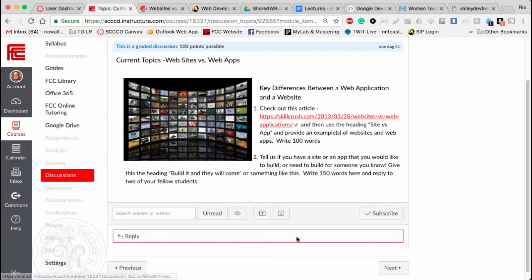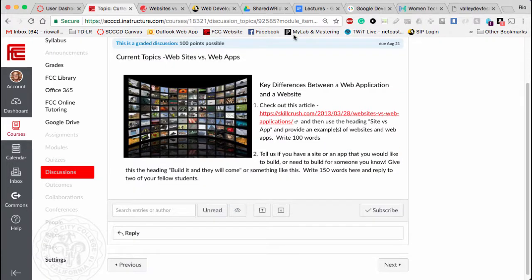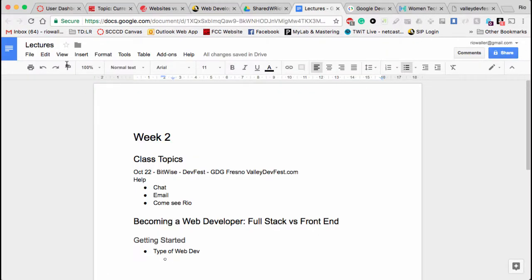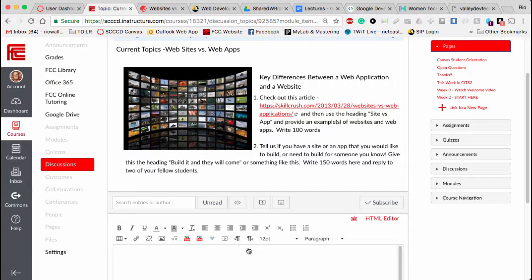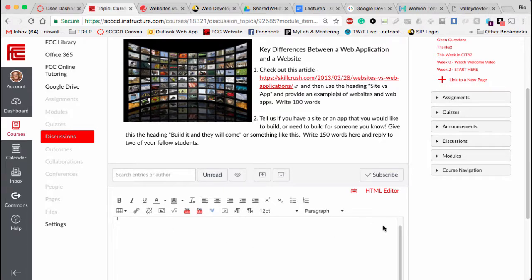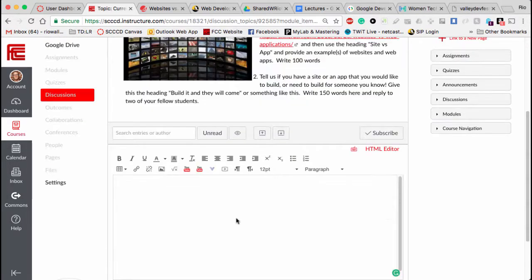So in this case, you're doing writing, and that's good to understand the context here, on the hands-on and the current topics. You're doing the writing in the discussion board, and when you're doing lectures, you're doing it in your Google Doc. Okay, so in here, when you hit reply, you do actually have something kind of similar to your Google Doc, right? So if I come down here and look at this, I could say site versus app. And then what you can do is make this a heading, right? And I'd probably make it a heading too.